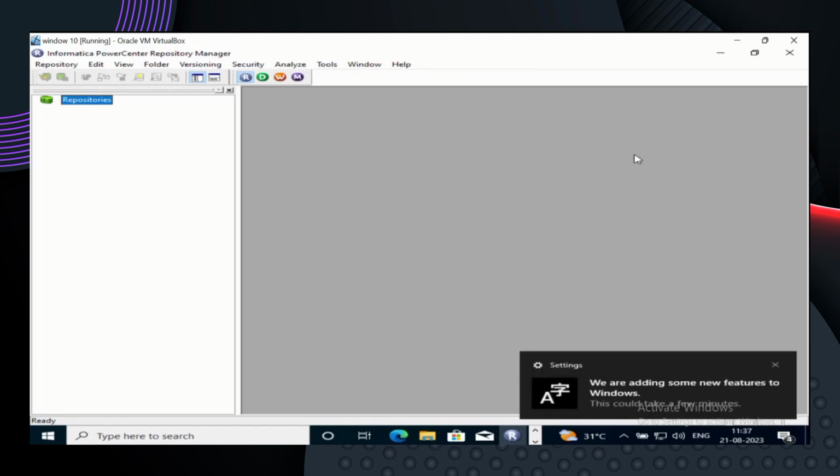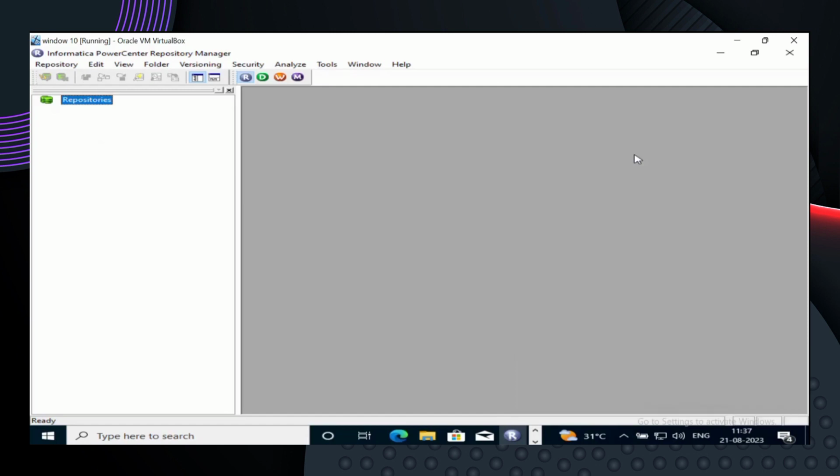So those who are working on virtual machines, while closing the machine, you definitely will have to say save the status of the machine. Those who are working on personal laptops have to make sure that they close each and every component successfully, and only then shut down the machine. Second important point, the services. While you have installed Informatica, in the background there is a service that is running for Informatica.